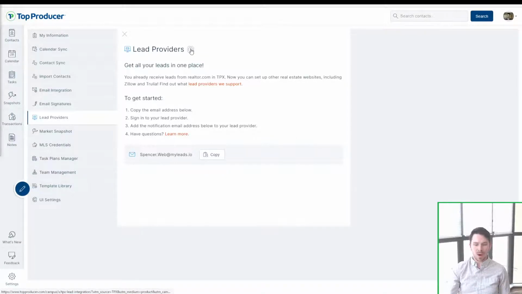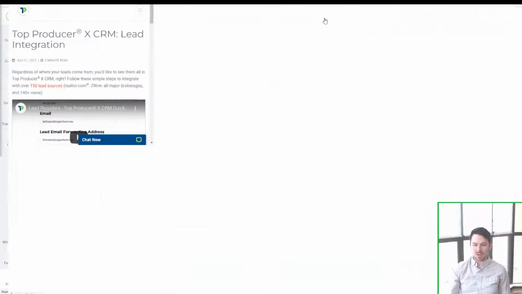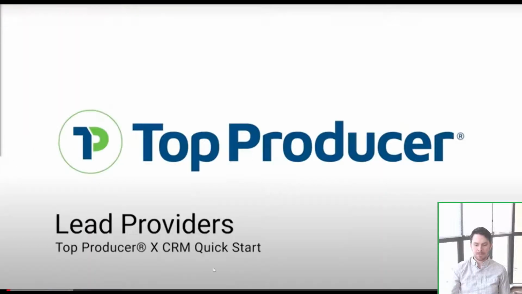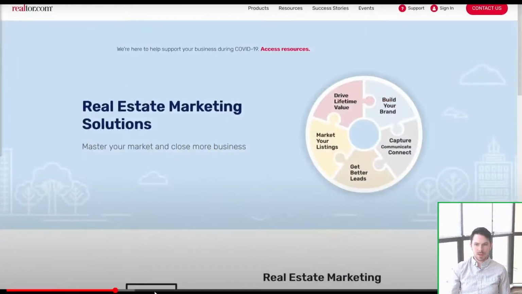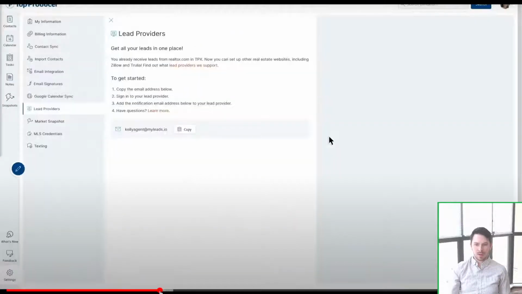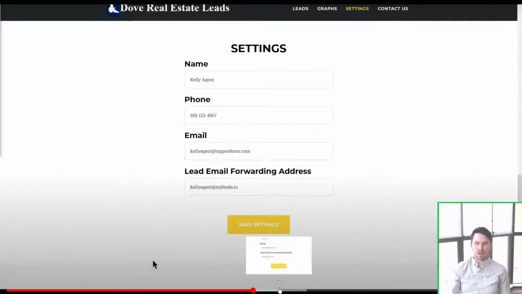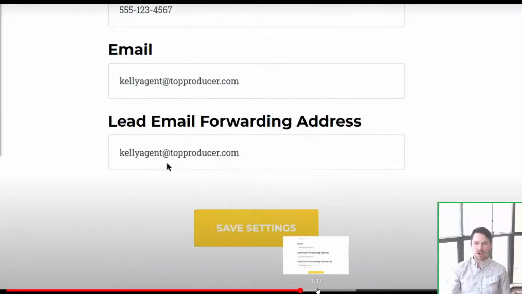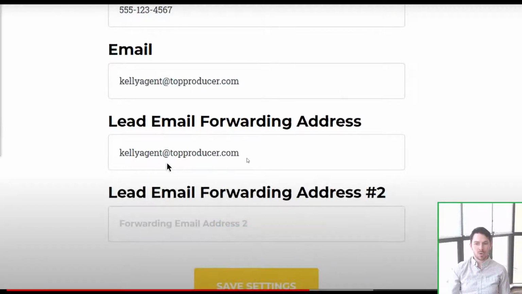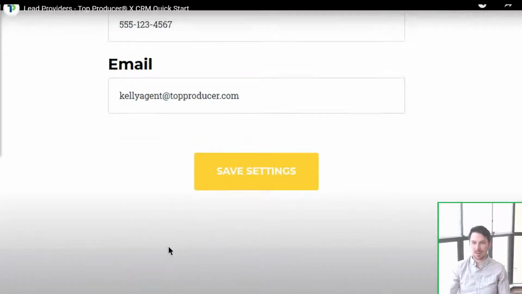So we also have a video guide for this. It's kind of a generic guide, just to give you an example of what that would look like. So you can see an example of going to the settings page, getting that lead parsing address, and then putting that into a lead provider like this. And then if given the option, we always recommend also leaving it to forward to your regular email so that you get notified as usual, but then also having it go to that myleads.io address so that it not only notifies you, but then it also creates a contact for you in your Top Producer automatically.